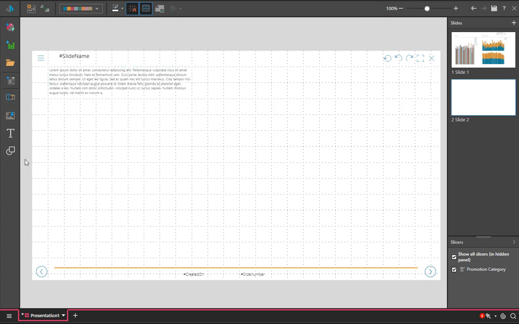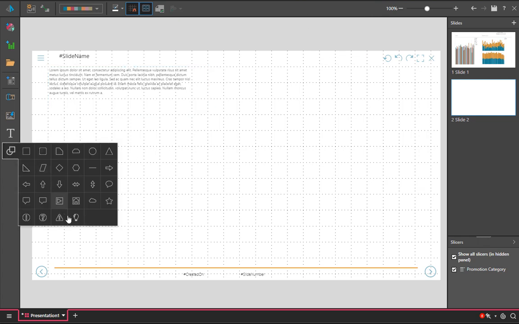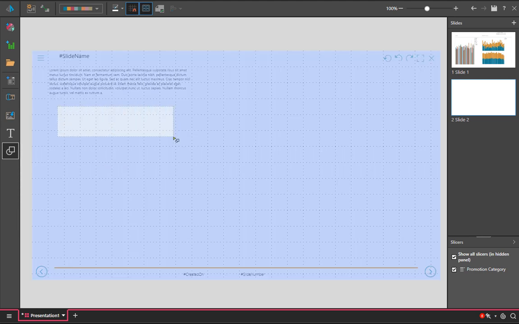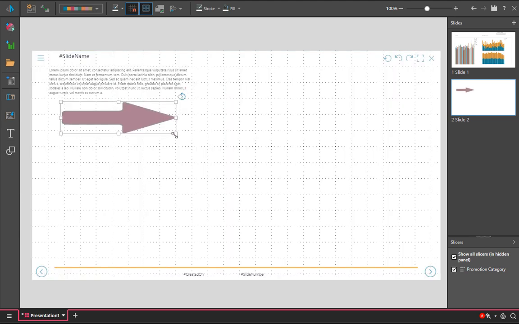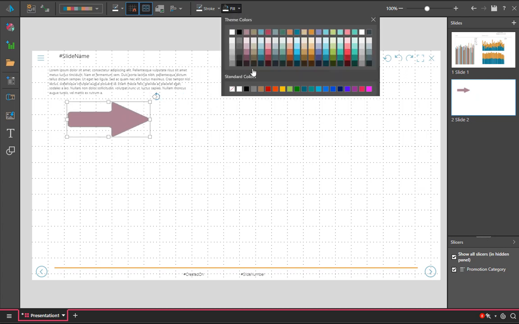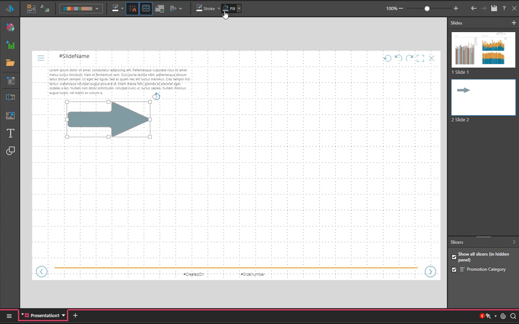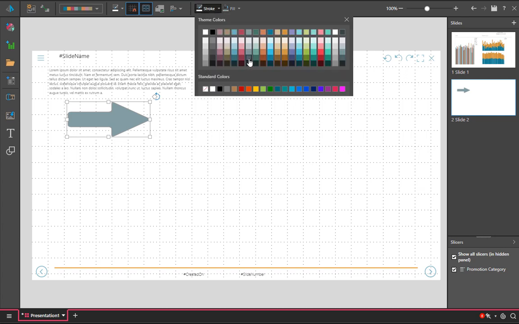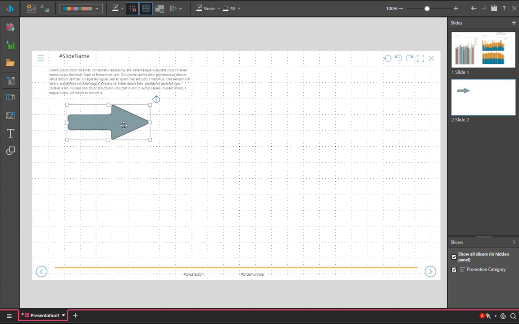The next part of this demonstration, we're going to add a simple graphic to the screen using one of the predefined shapes, in this case an arrow. We can place the arrow, we can resize it, and we can even change its look and its feel directly from within the toolbar. Of course, users can add their own graphics to the screen by simply dragging and dropping them onto the canvas.